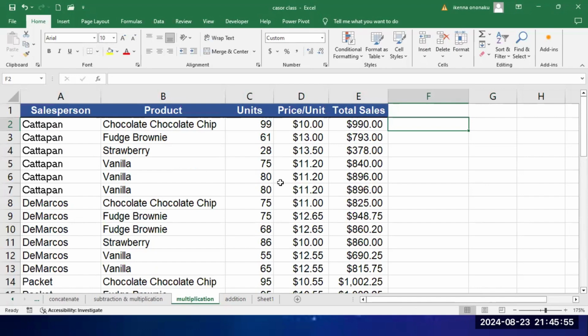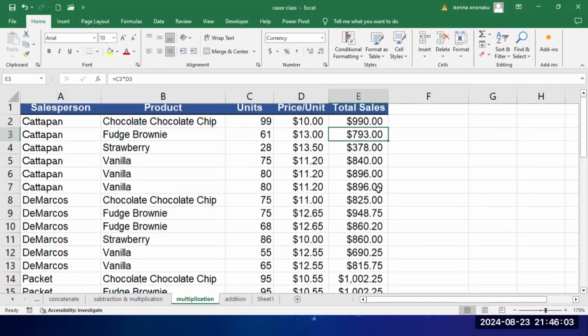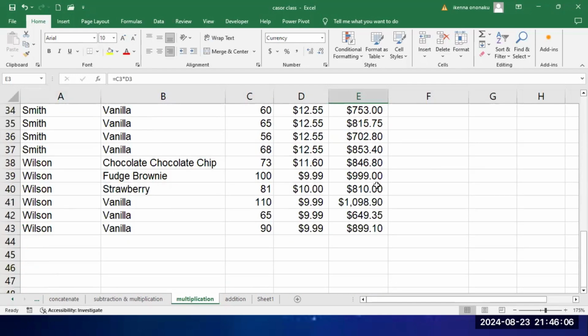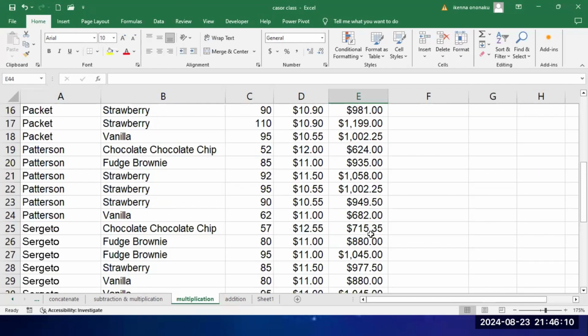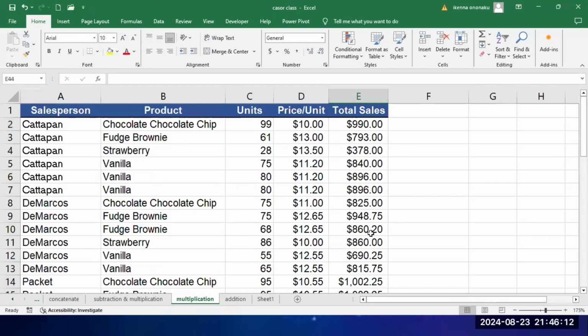You can now see that each transaction has the total now. What if I want to know the overall total? I will come to that when we begin to deal with the sum function. We are still in operators.